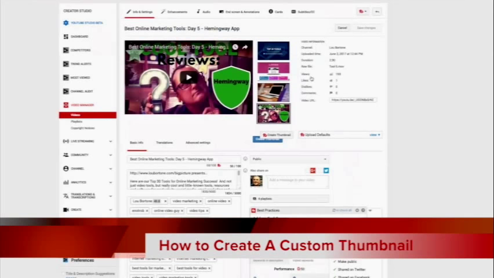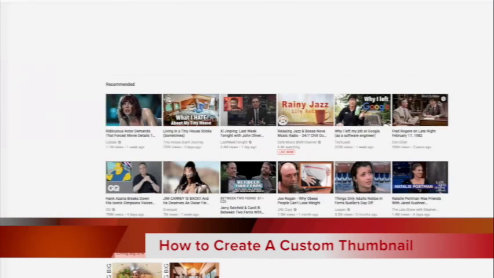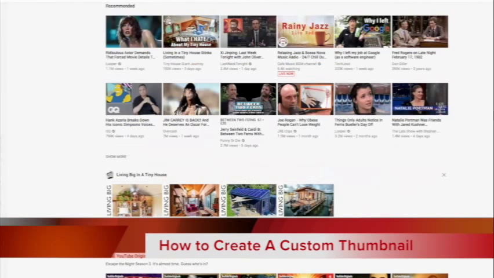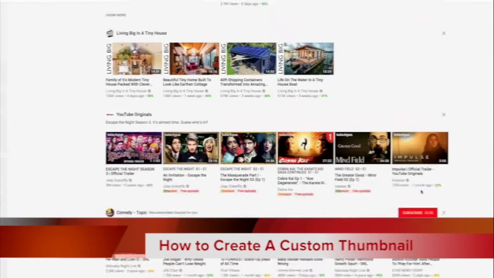we see that the best ones usually use pictures of the people who are in the video. They're pretty bold. Now, obviously, for movies and stuff like that, it's not going to be the same thing. But if you see Living Big in a Tiny House, they have the Living Big thing here, and then they've got a pretty compelling image. Now, that doesn't necessarily tell me what the video is about, but just from the picture, I can kind of tell what it's about.